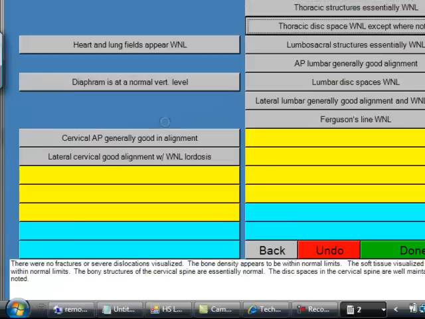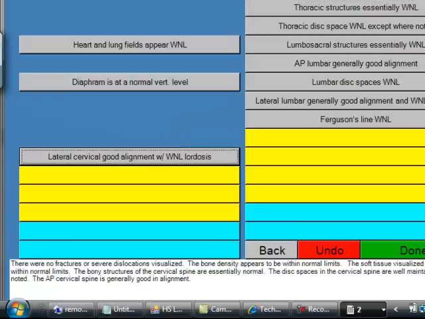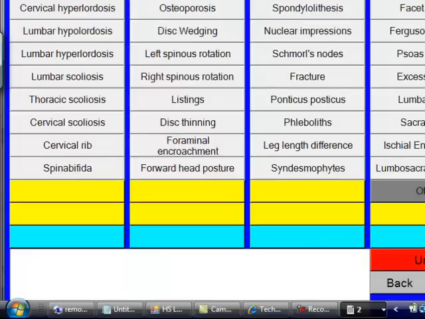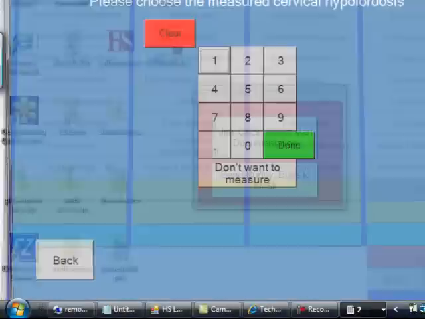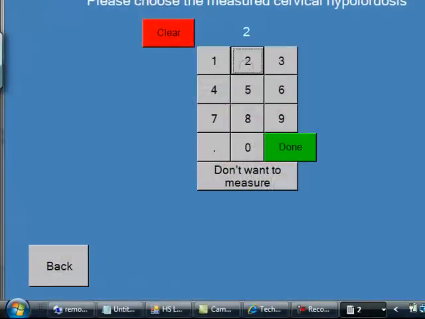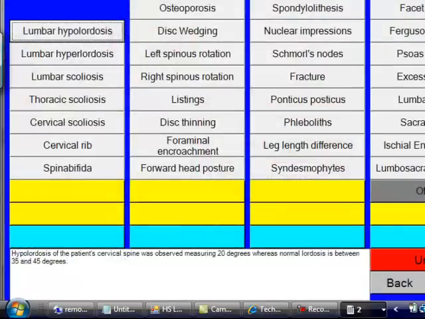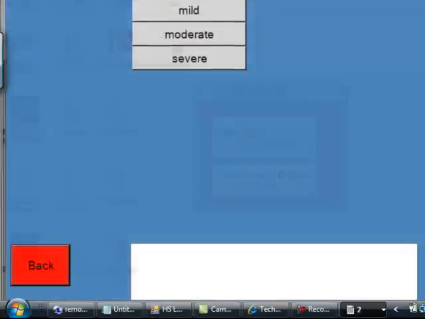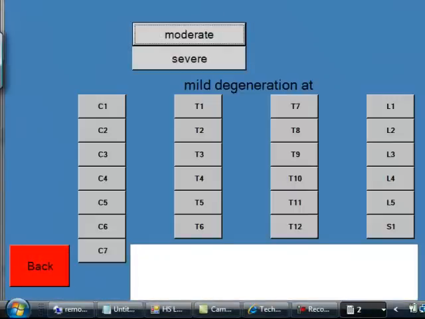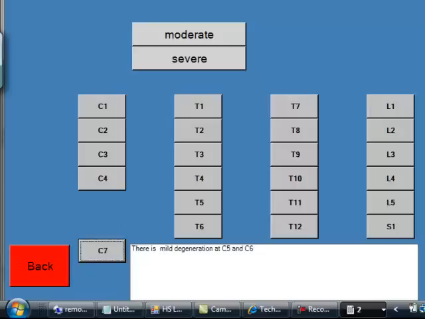Cervical disc spaces are good, except where I say they're not. AP is generally in good alignment. There's no luxations. There are some subluxations. I hit done. I move to cervical hypolordosis. Maybe it measures at 20 degrees even. I move to DJD. Maybe that's mild and it's lower cervical, C5, C6, C7, and T1 from all the crime fighting.